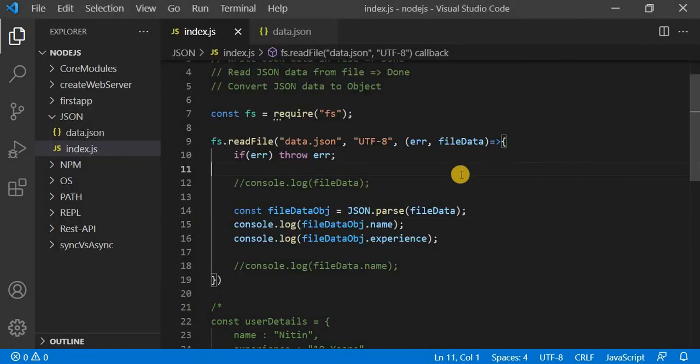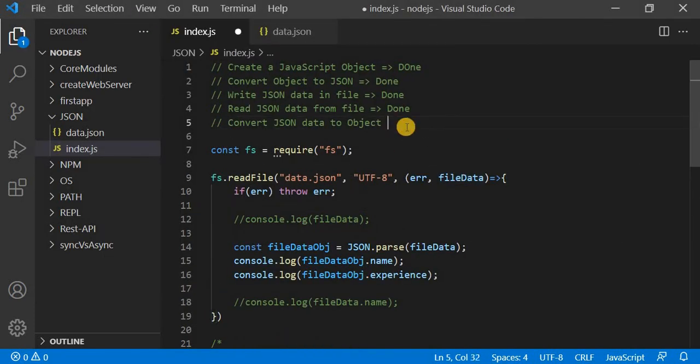So guys, that's all about today's video session. The last challenge is also completed. I hope you understand what JSON is and what a JavaScript object is, how we can convert an object to JSON, and how we can write JSON data into a file. We also learned how to read JSON data from a file and convert it to an object again to access the properties. I hope you understand the difference between a JavaScript object and JSON, guys. Most developers get confused about it.